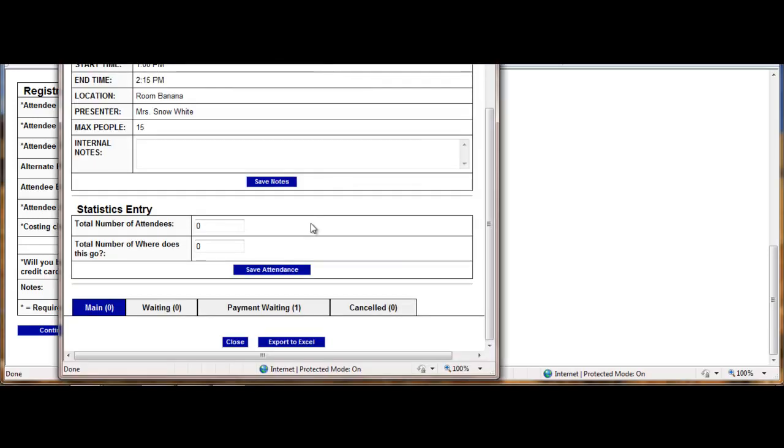Now on the attendance screen, you will see under statistic entry the total number of, and then you have my crazy question, where does this go? This is where it would appear right under total number of attendees. So we give you the standard total number of attendees, but then you could set up 4 additional statistic entries to keep track of information that your library is keeping track of. And then you would just populate that information and select Save Attendance.